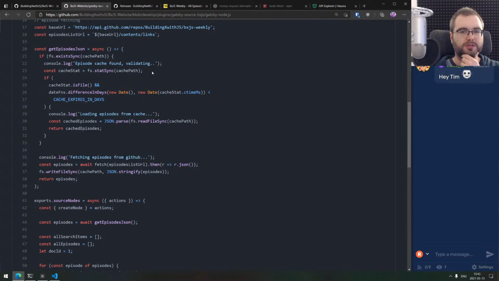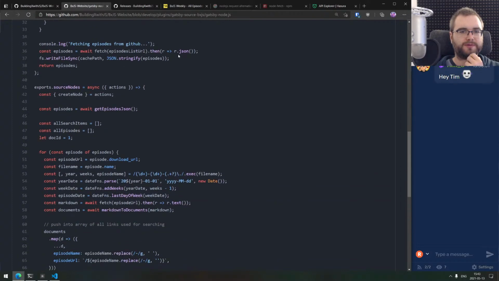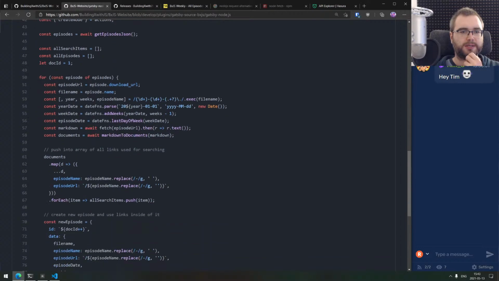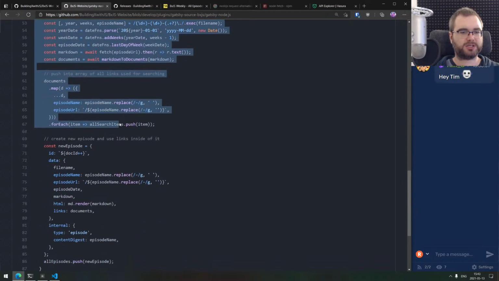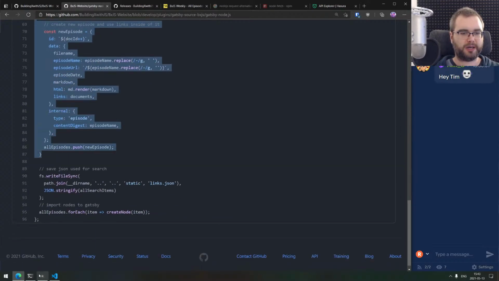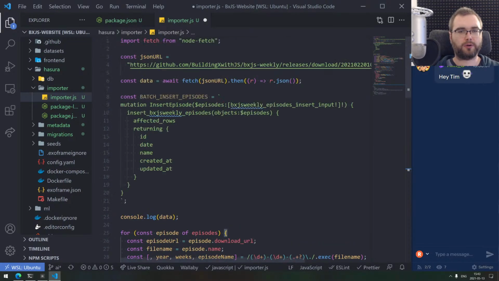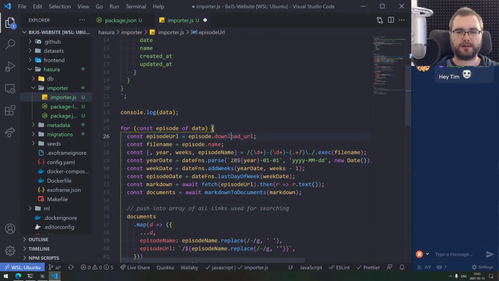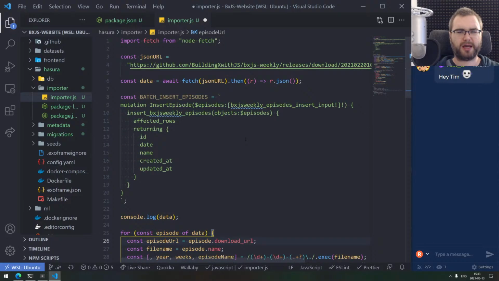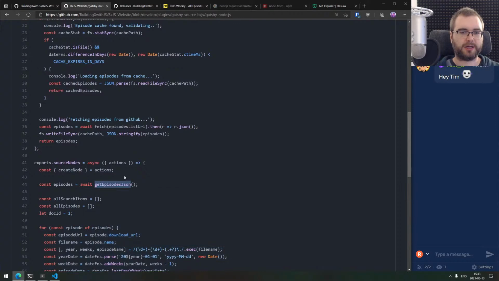So there's the episodes JSON. Yeah, so this loads the episodes. Yes, episodes fetch. Okay. Source nodes. Okay, so this is our process. So basically we can just take that literally and refactor it as needed, right? Because this does all that we need essentially. So for episode of data, no, wait a second, that's not download URL. We don't really have a download URL. What is this? Where is it getting it from? Wait a second. Get episodes JSON.